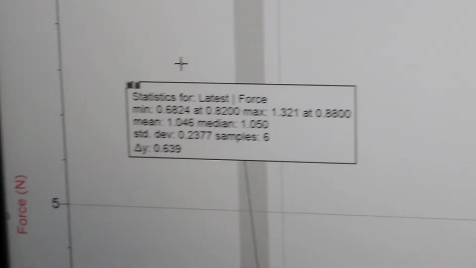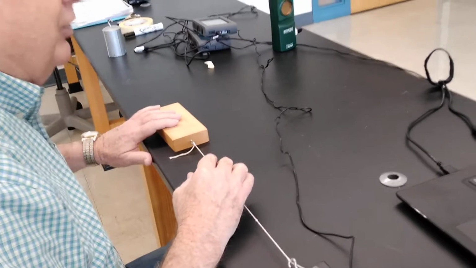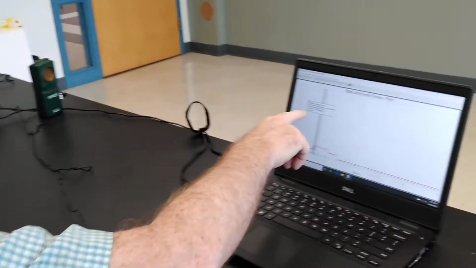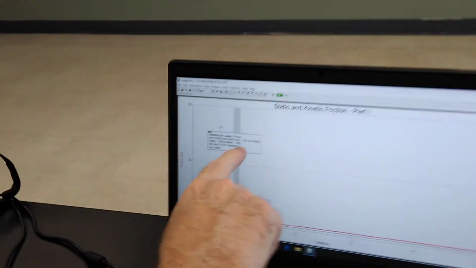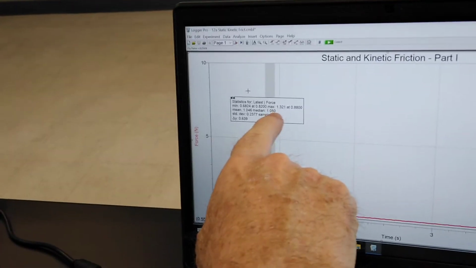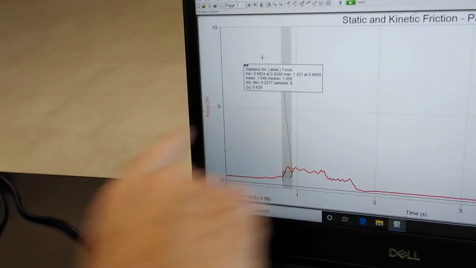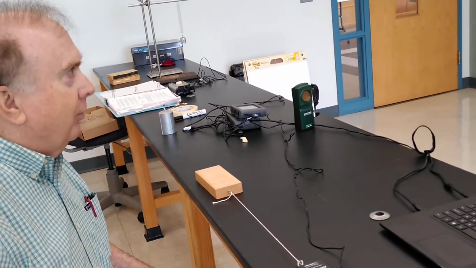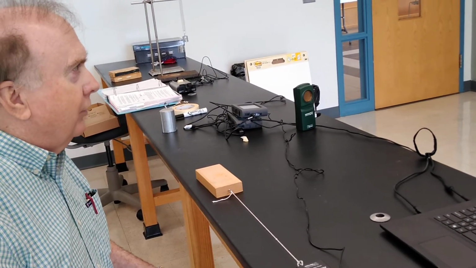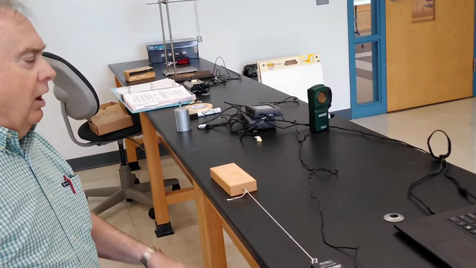Now we've measured this block, and this block is about 0.3 kilograms. And as you can see from here, our peak force will be 1.3, and our average force is about 1 Newton. And that's in concert with the information that's in your table. Tables 2A and 2B, I believe.